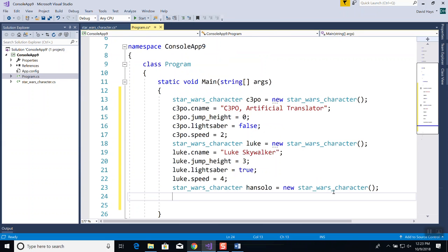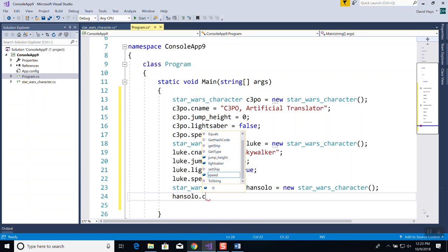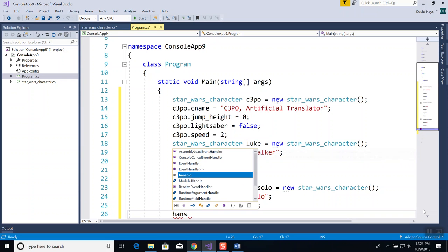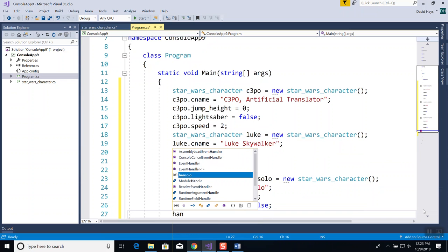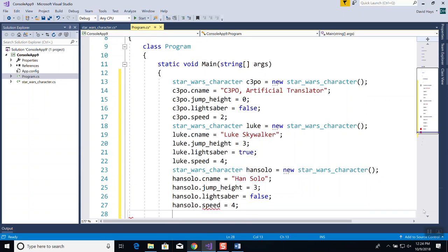Well, let's see how in the world that works then. If I come over here, just like before, I can say Han Solo dot CName is equal to Han Solo. Han Solo dot jump height, say that's equal to 3 also, just like Luke. Han Solo dot lightsaber equals false. Doesn't have a lightsaber. Han Solo dot speed is equal to 4. Let's say it's about the same speed as Luke.